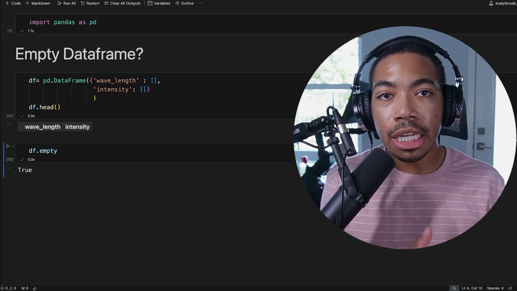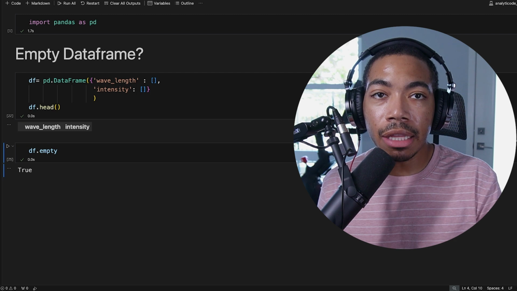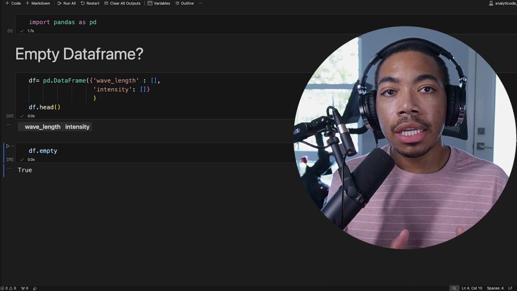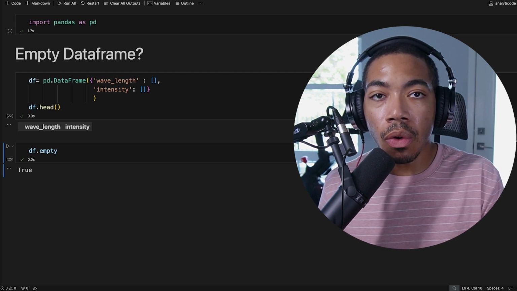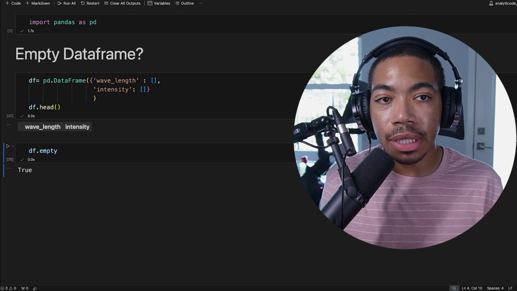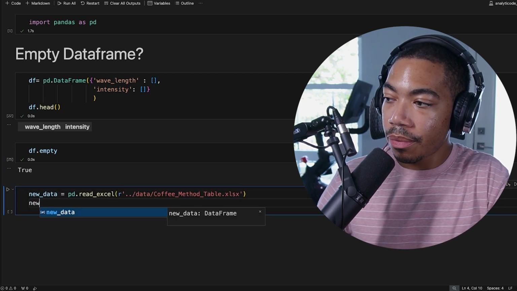So now I want to give you an example of how we can use the df.empty and the Boolean that it returns to help us determine if we should just return an error message or proceed with the processing of our analytical data. So now we have a new data frame called new data.